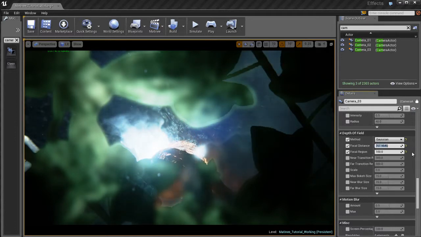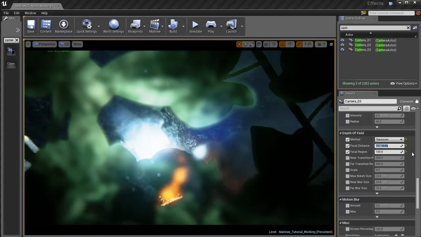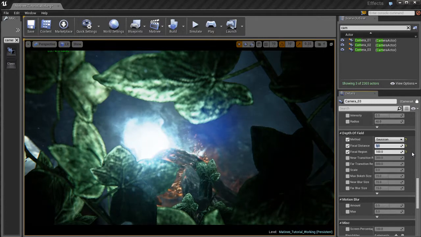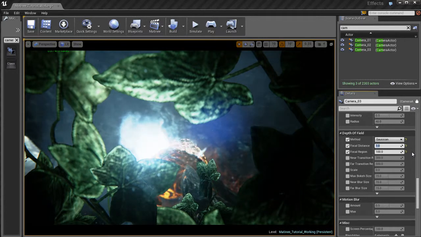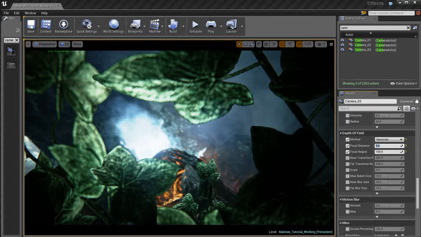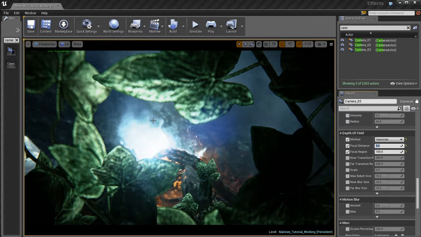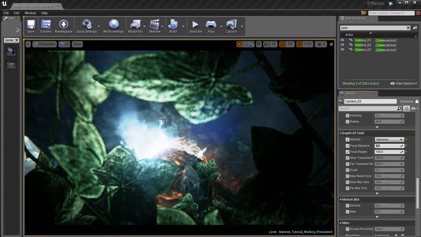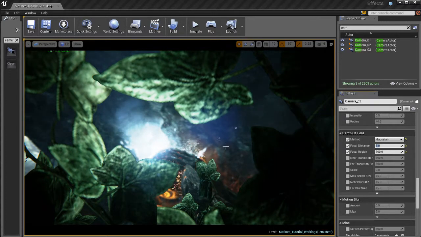And for the focal distance, at the beginning of the animation, I want my focal distance to be really close to the camera. So something like 1, maybe like 5 or something like that will work out pretty good. And I want to blur out the stuff that's in the background. You can see that it's already pretty blurry up here at the top of the cave in the background.